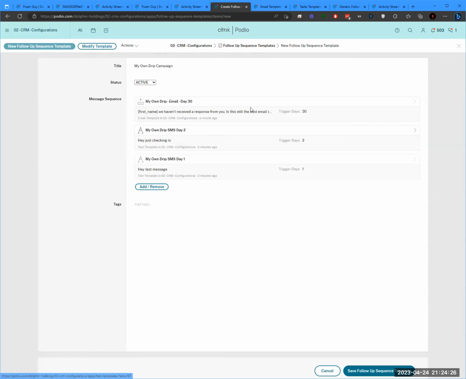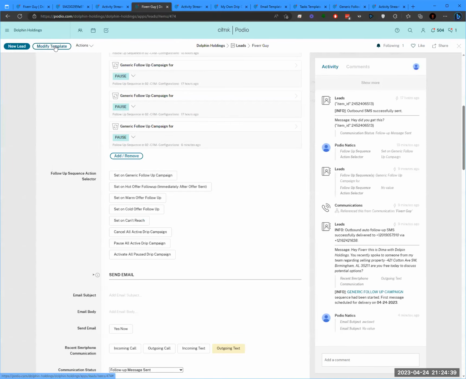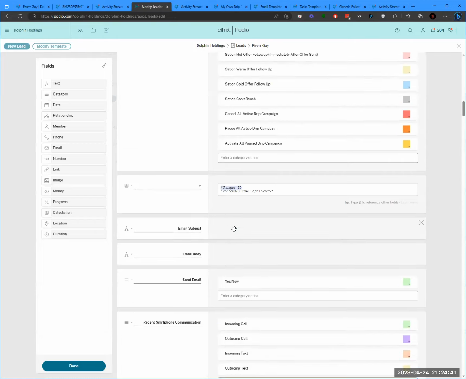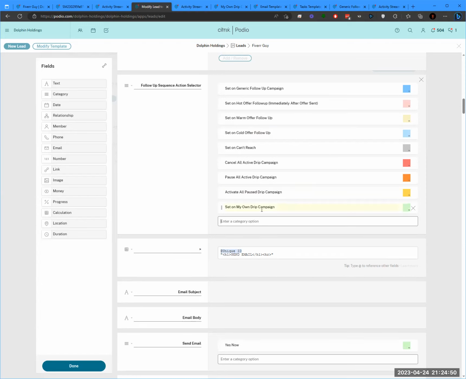So the order doesn't matter. You can just link all of them and hit save. And then once it's created, just copy this title and go back to your leads app, modify the template, and then you can now add this as a new option. Make sure to put in set on and then paste in the sequence title and hit save.